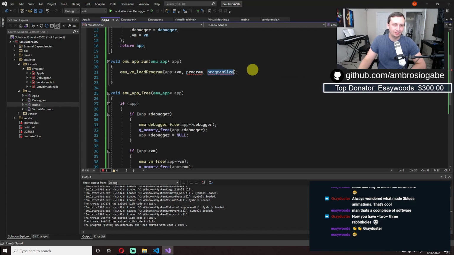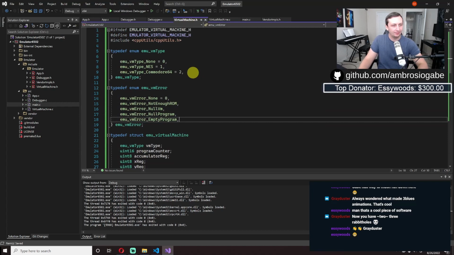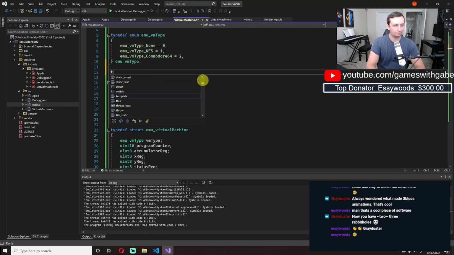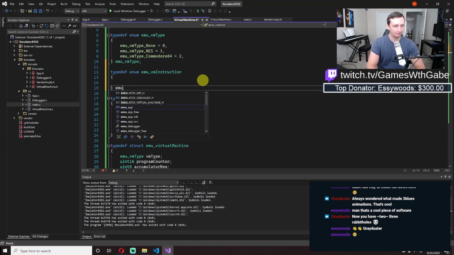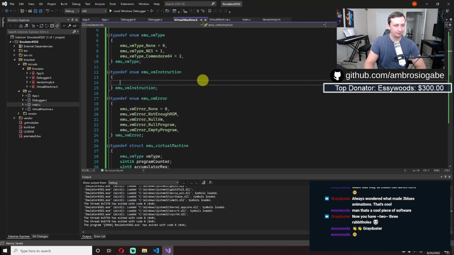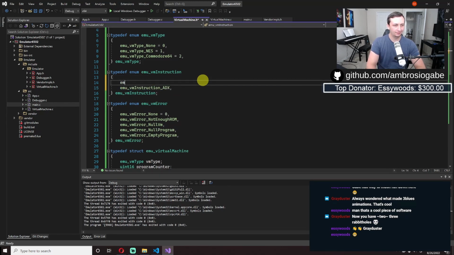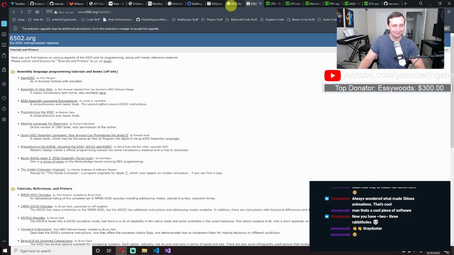Ooh, and one more thing that I was thinking of. Yeah, we'll leave it this way for now. I was going to say, I should probably have emu VM instruction. Okay, so we're gonna have instructions, and these different instructions do different things. For instance, we're gonna have add X. I might have to change that. This is where we actually start looking at the specs.